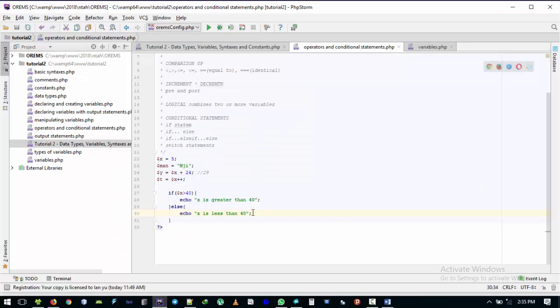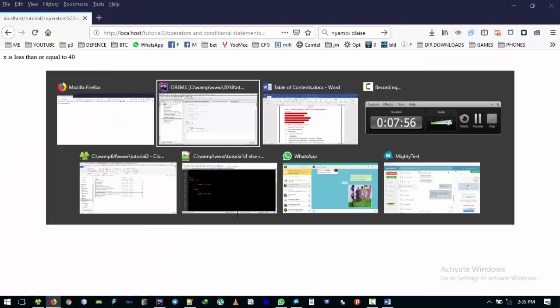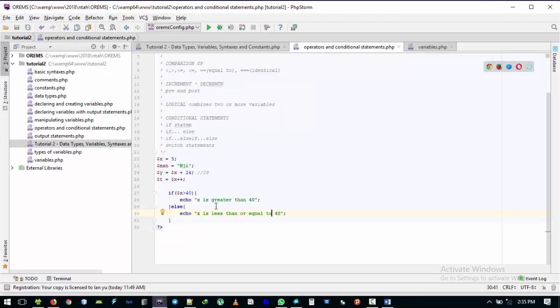Now in this case, we refresh our page. It says x is less than or equal to 40. Yeah, x is less than or equal to 40, because here it should be strictly greater than 40. Since x is not greater than, I think it's preferable like this. See, x should be strictly greater than 40.